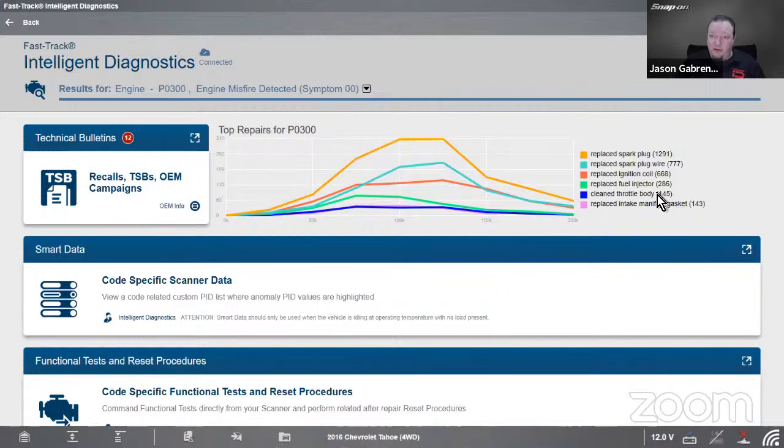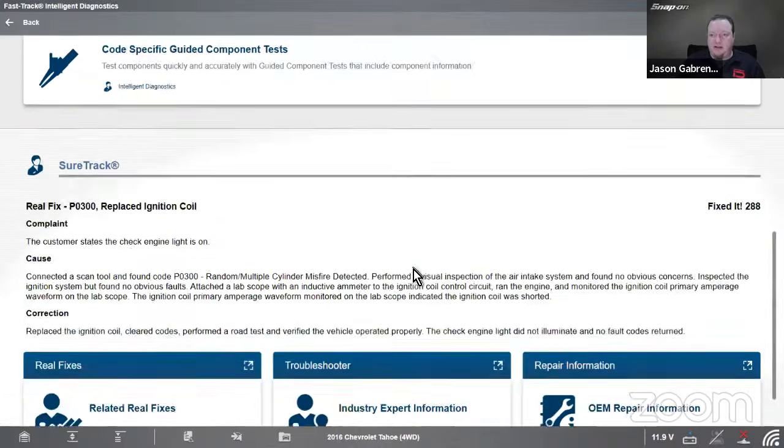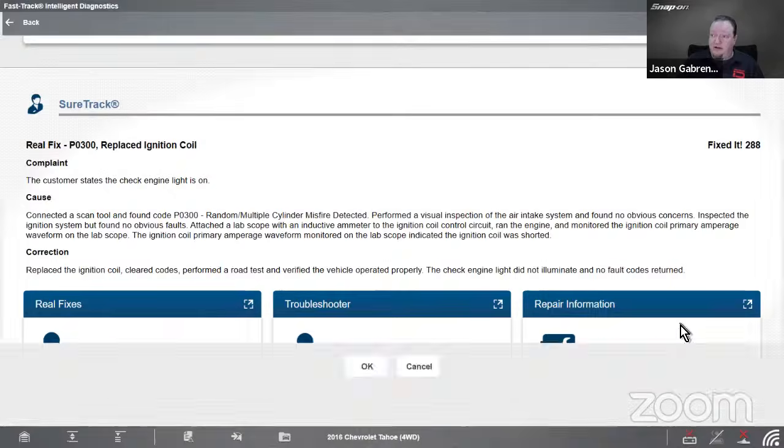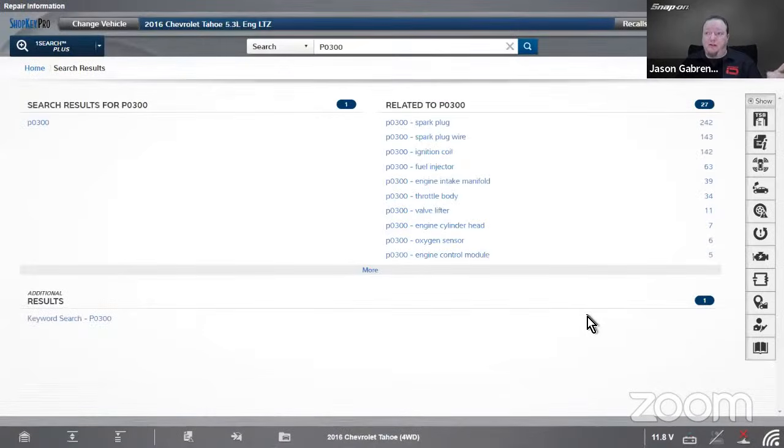You see I have my real world information. You see I have my data stream from the scan tool, which is another bit of information that we may need. Functional tests, guided component testing. Here's that SureTrack experience-based information all on one screen. I never had to leave the tool. There's the real fixes. And then if you're using this on a Zeus or a Zeus Plus and you have ShopKey, Mitchell, you can actually link it directly by clicking, and it's going to log me into the website. It's going to log the vehicle in, and it's going to do a search for the code. So here we go, P0300.